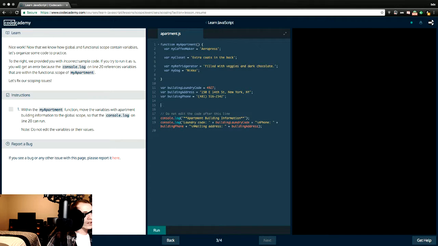What now? So what am I changing? No, do not edit the variables or their values. So we're just moving stuff. There's nothing on line 20, so that's confusing. Move variables within apartment building with apartment building info to the global scope, so that console log on line 20 can run.